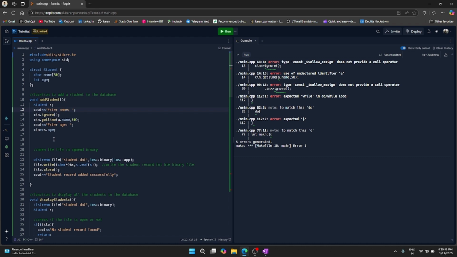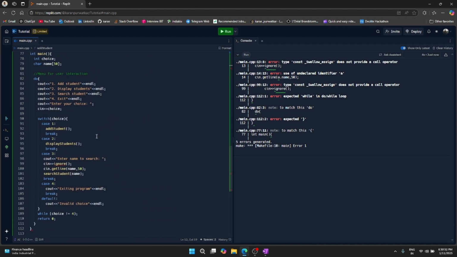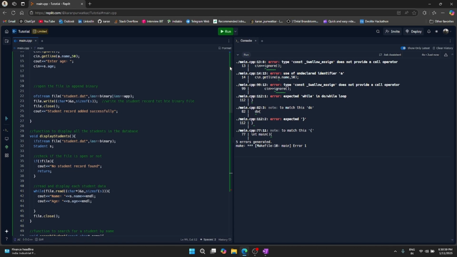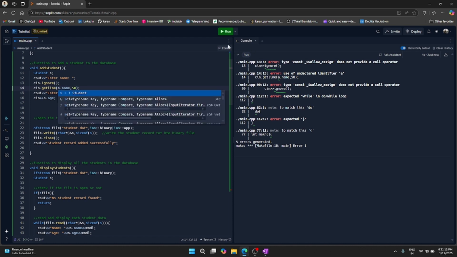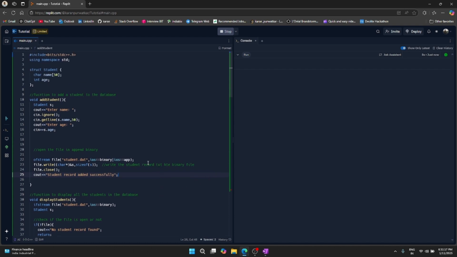Okay, and again which line we get error, again we are writing this, that is sin dot ignore, which is the error we get. And again in this, that is sin get line. So it's not s, it's s dot net. So yeah, this is our whole code of our system. So let's run and check if we get an error.